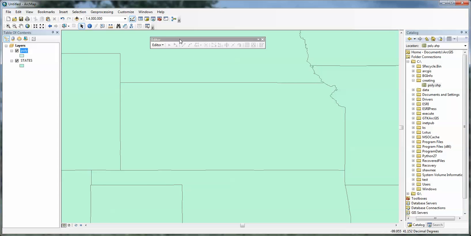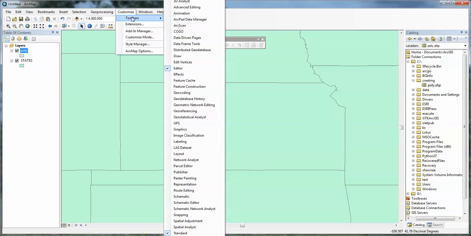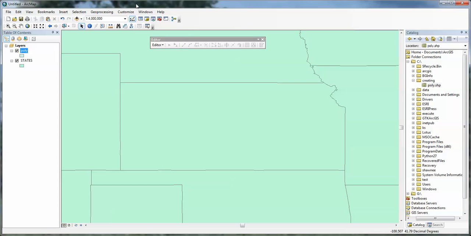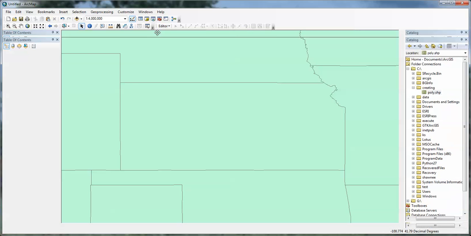All right, now it's time to start creating. The Editor toolbar seen right here is going to be very important to have available. If you don't have it available, go over to Customize and go to Toolbars and just make sure Editor has a check mark next to it and you're in business. It might be embedded up here amongst some of the other toolbars. And that's fine. You could work fine from up here, but I'm going to pull it out just for the heck of it.